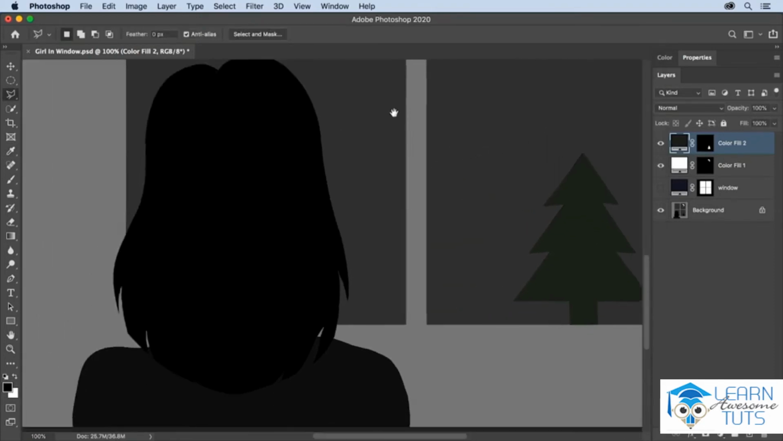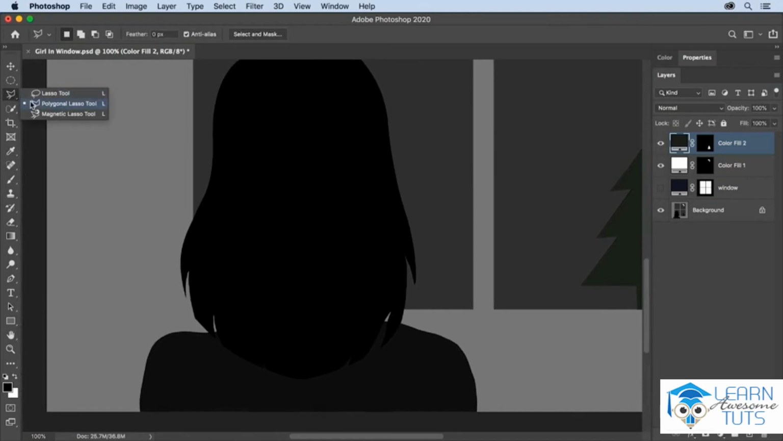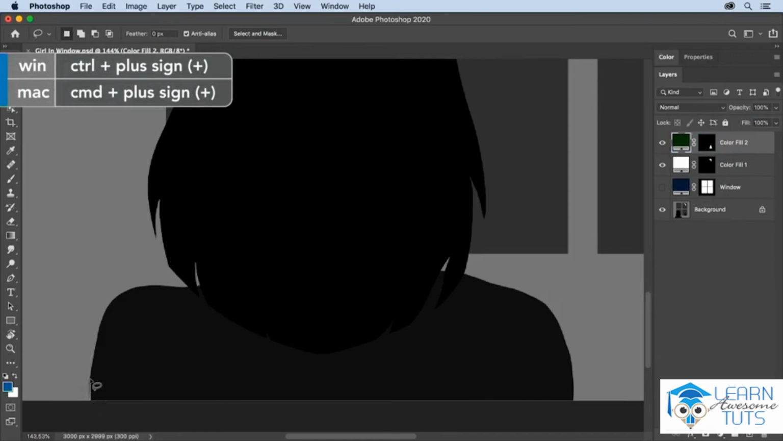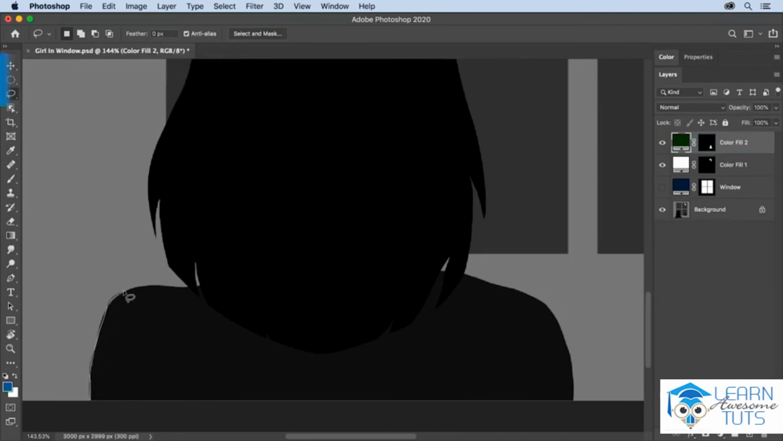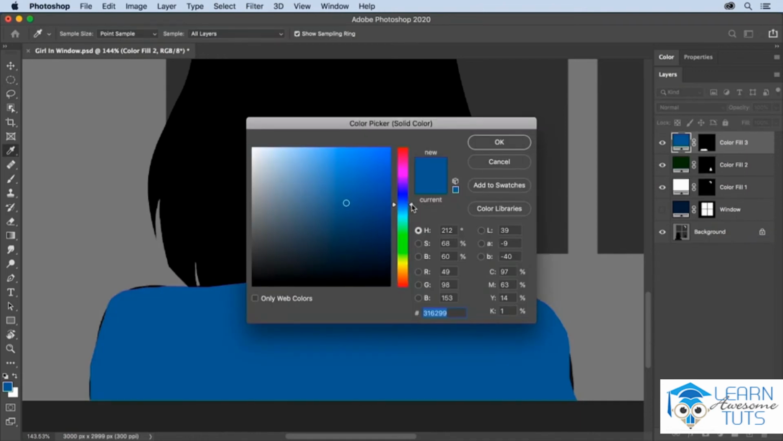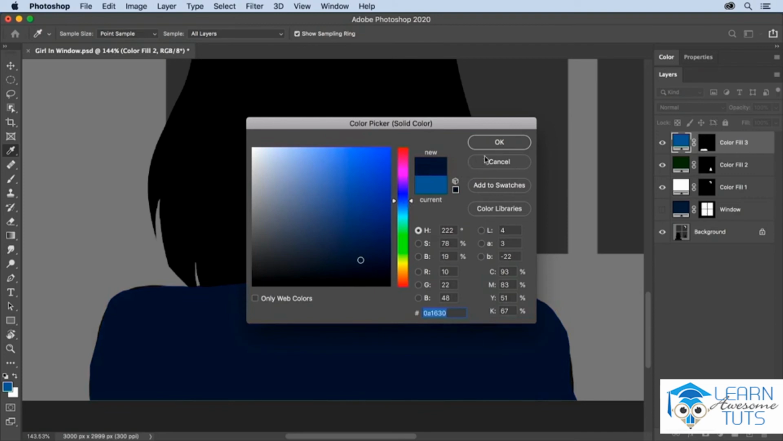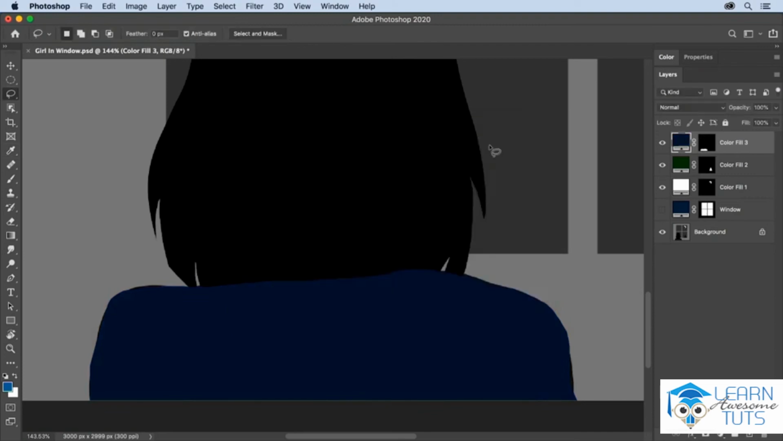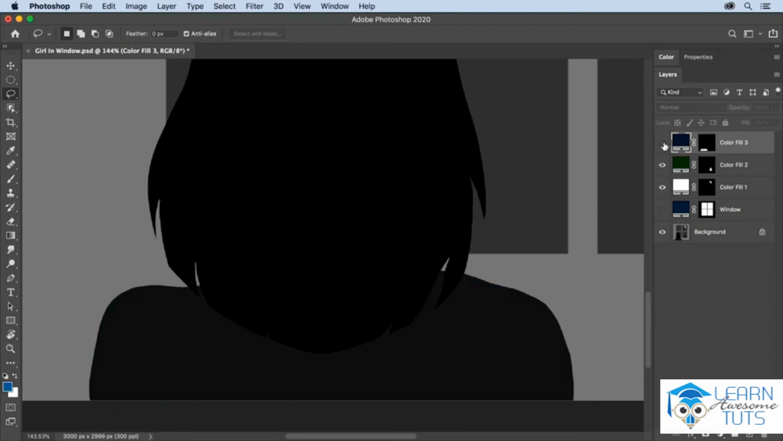Then we'll scoot over and I'm going to switch from the Polygonal Lasso tool to just the regular Lasso tool. And here I'm going to draw a freeform shape around the shoulders. This doesn't have to be exact, but you'll notice that I started on the lower left, and that's because when I get to the lower right now, I can just release my cursor and Photoshop will automatically close that selection. Then we'll add another solid color fill layer. In this case, I want it to be a little bit darker blue than we had for the windows, and click OK. I'll hide that layer so that we can see the hair.